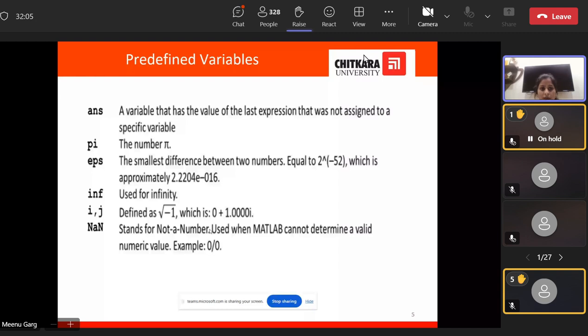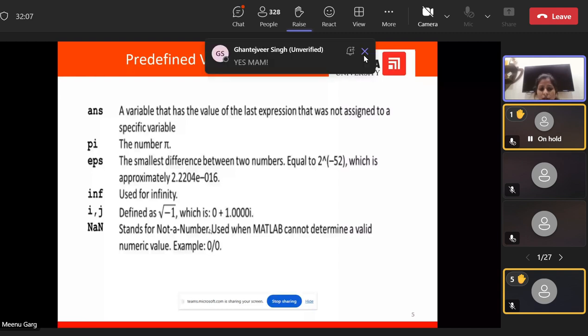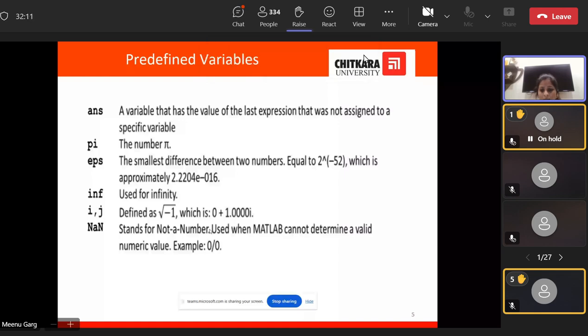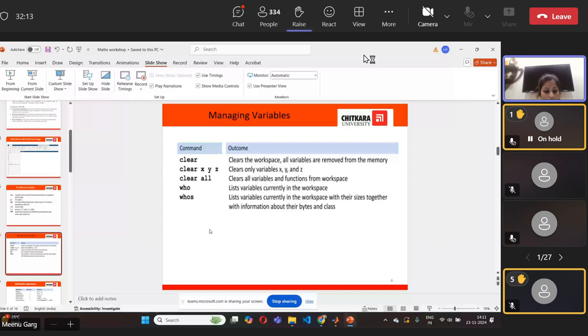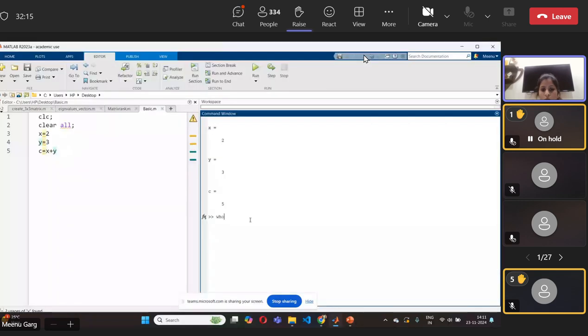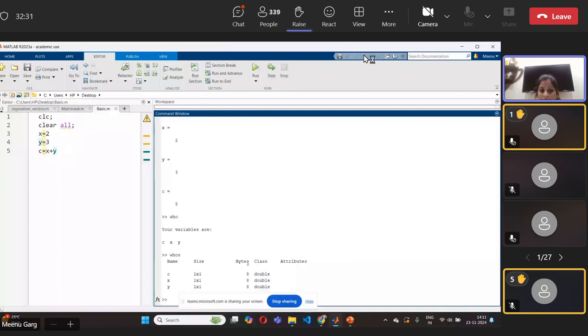Clear? So these are the predefined variables. These are the few commands which you can use. I'll tell you how the rest of the commands will work. Suppose I have written who here, WHO. So who will give you the number of variables, how many variables there are and what the variables are. So C, X, Y, there are three variables in this window, and whos will give you the size along with the bytes: what is the size of each variable, how many bytes it is taking in the space.